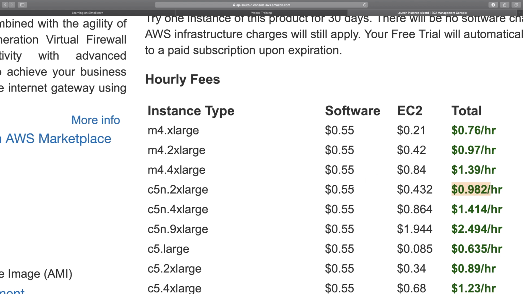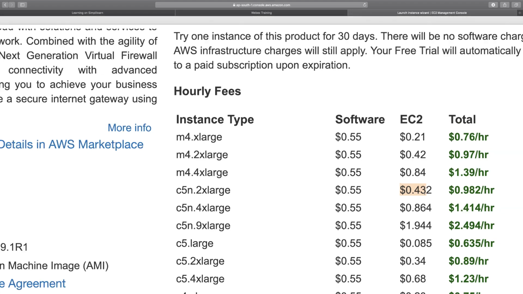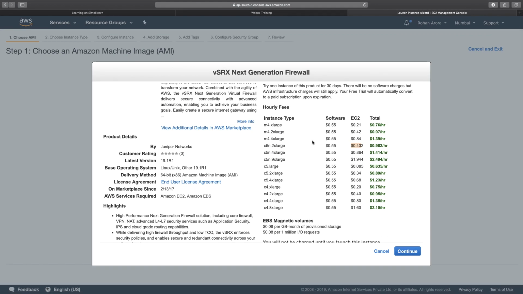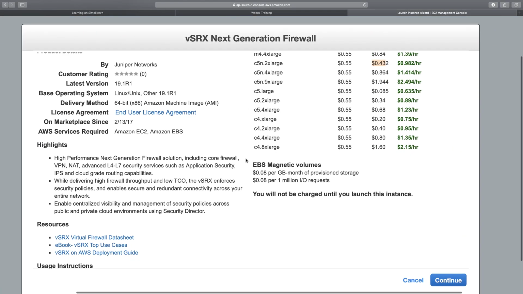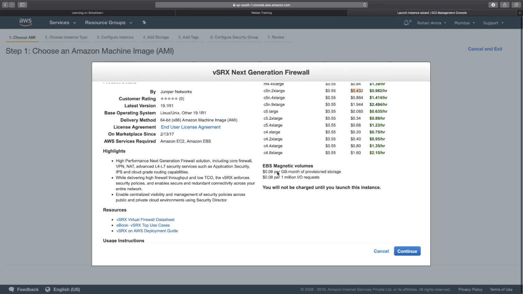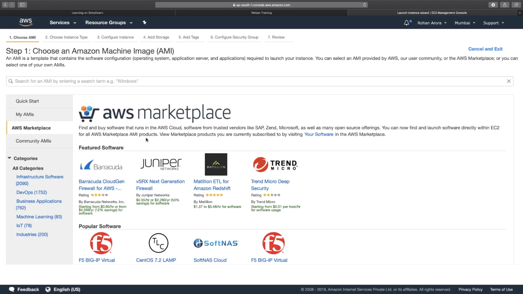So behind the scenes, 55 cents will go to Juniper. And depending upon the instance type, the instance specification, that amount will be divided and sent to AWS. You just have to pay the total fee. That's it. And also you have to pay the charges for the storage. So this is all about the marketplace. You can explore it. You can get a ton of software or AMIs from the marketplace.